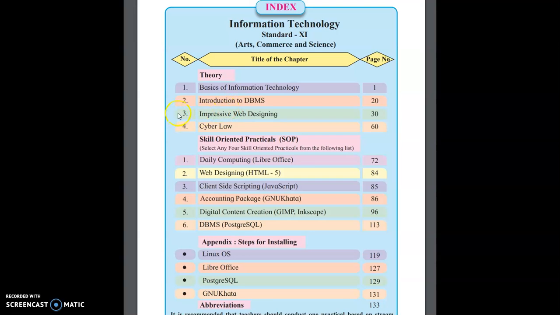Now this is the third chapter, impressive web designing. Whenever the terms of web designing come, always remember we are going to use Hypertext Markup Language, that is HTML. Many of you already have an idea about HTML programming, but if anyone has never studied it, I am there to take out the solution for you all, because we are going to start with very basic concepts of HTML, how to use it, and how we are going to use it for the HTML5 level.